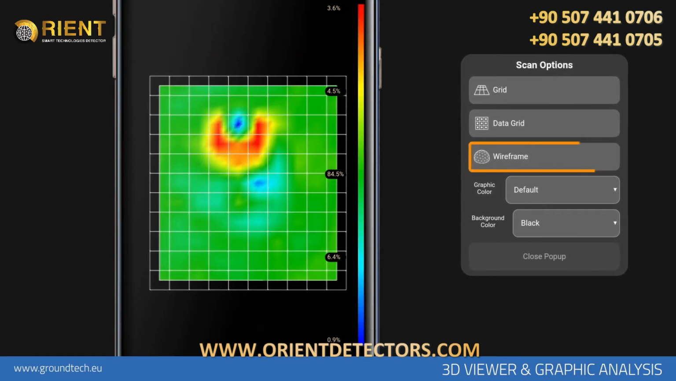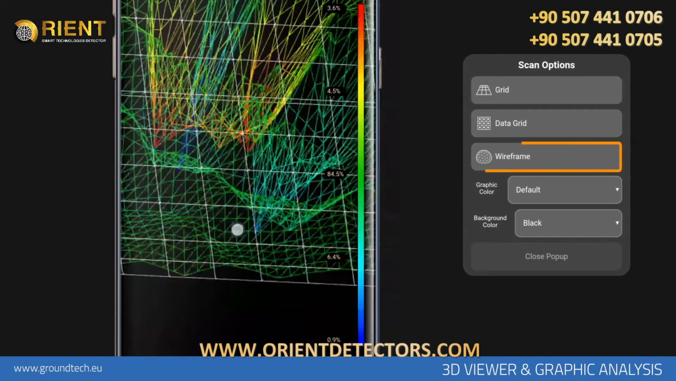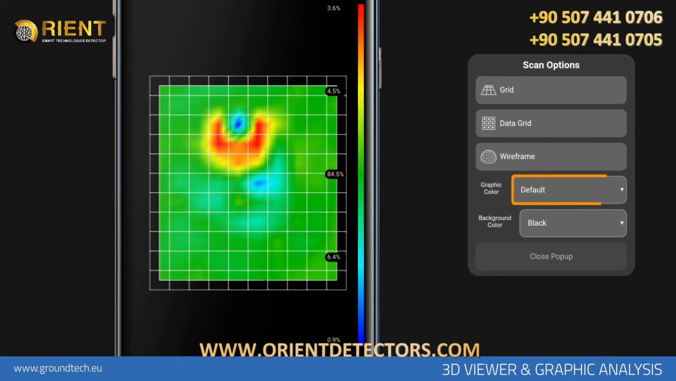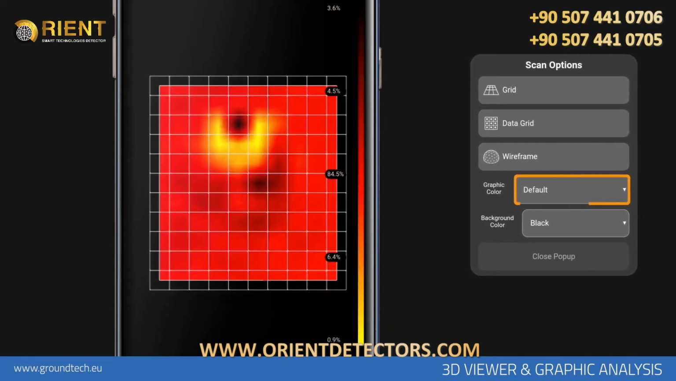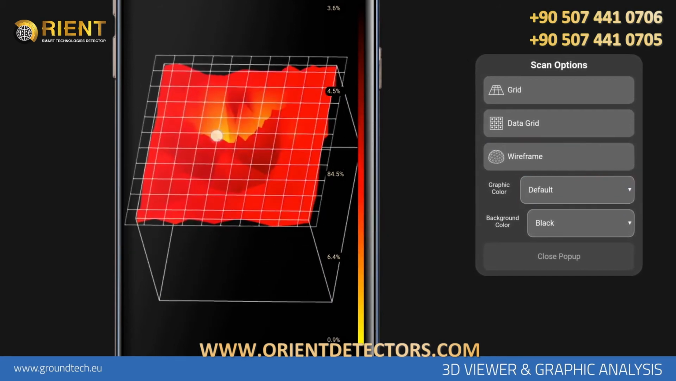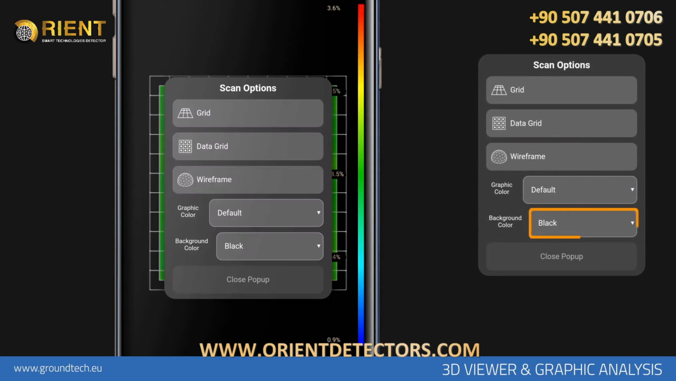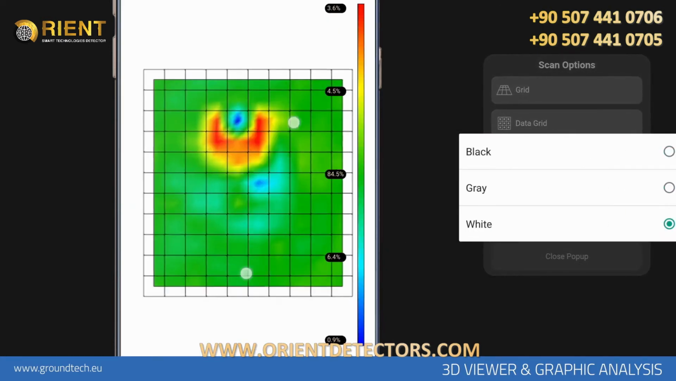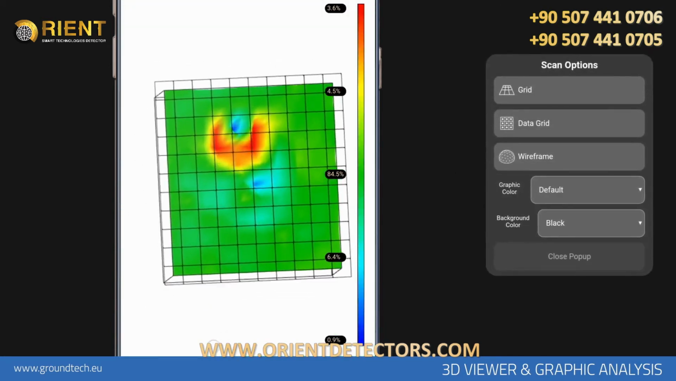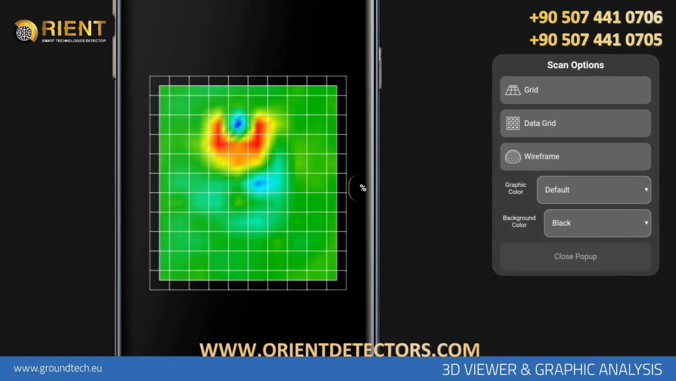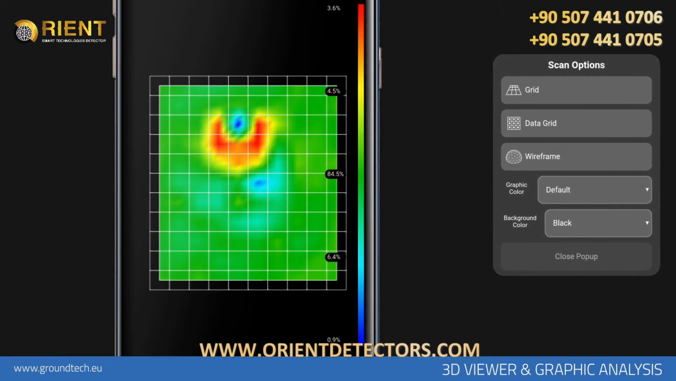In order to review in wireframe view, tap the wireframe icon. In order to review the graph in different color shades, you can choose different colors in the Graphic Color section. Tap Default to go back to the default colors. In order to change the background color of the 3D viewer, you can choose between black, gray, or white in the Background Color section. On the 3D viewer home screen, you can turn the bar icon on or off that shows the graph percentage values on the right side by tapping it.